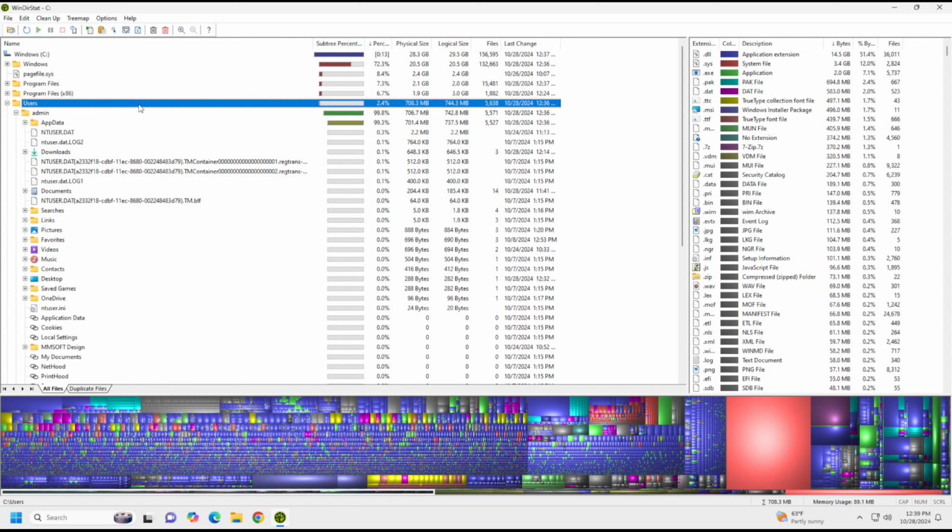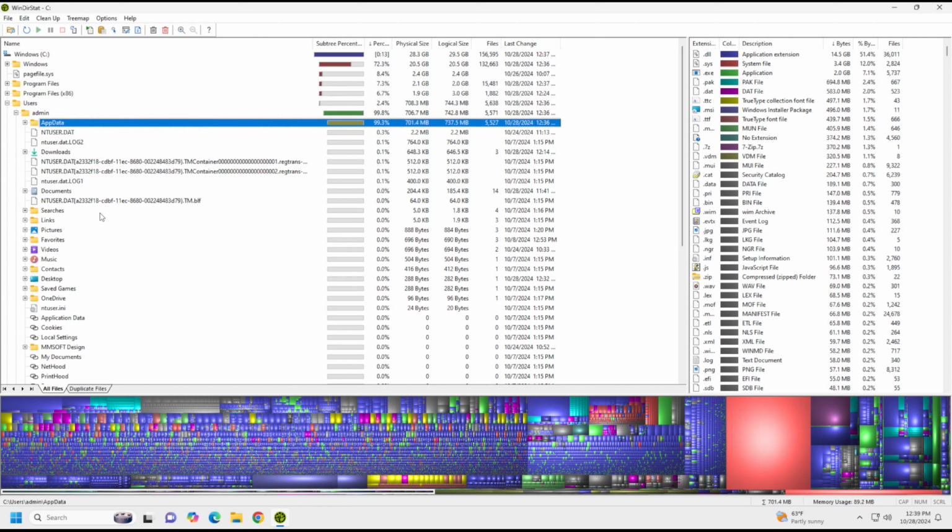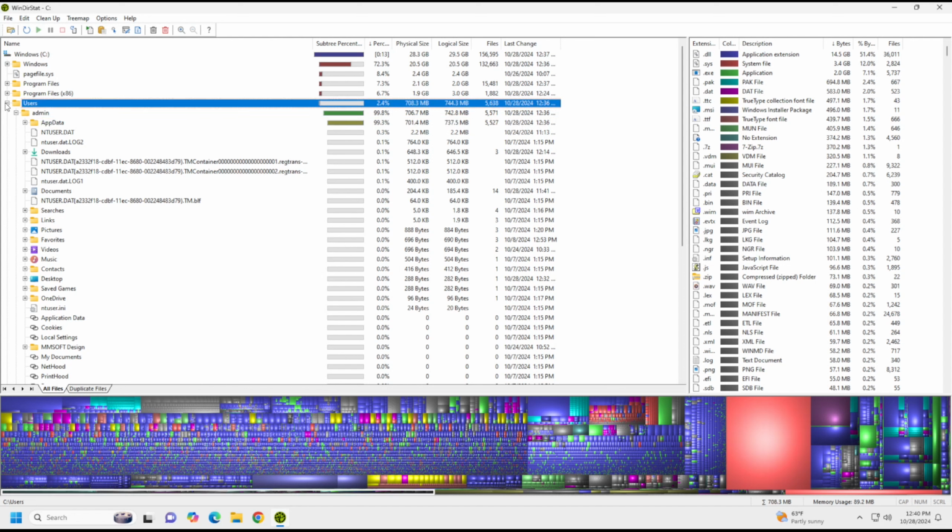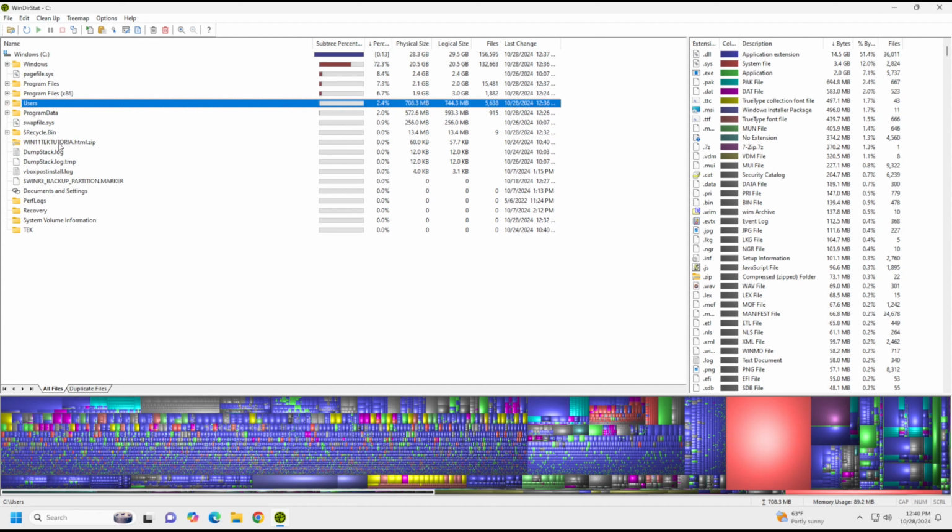Typically under a user folder, you'll run into situations where the music folder, the pictures folder, the downloads folder will be taking up a lot of space. In a lot of situations, the AppData folder will be taking up a lot of space, because this is where things like Google will store the profile folder, or your Outlook data file will be stored there. So it allows you to explore this folder structure and find those files and folders that are taking up a lot of space.